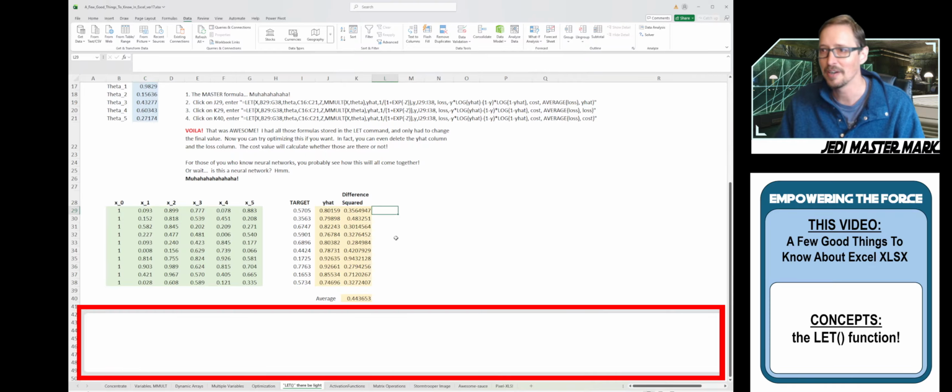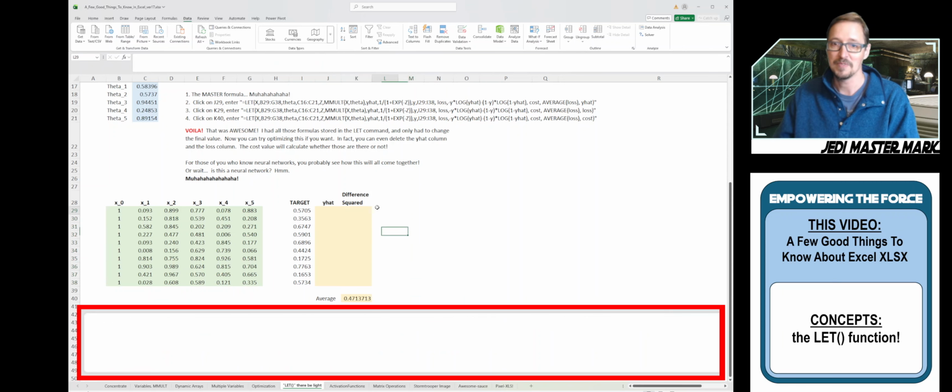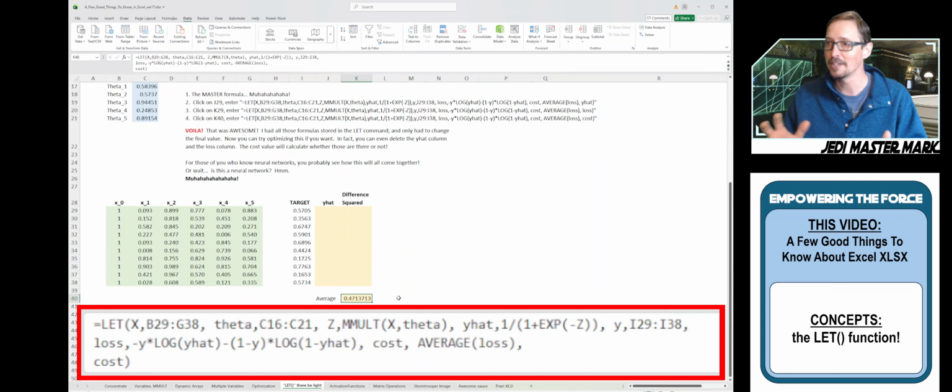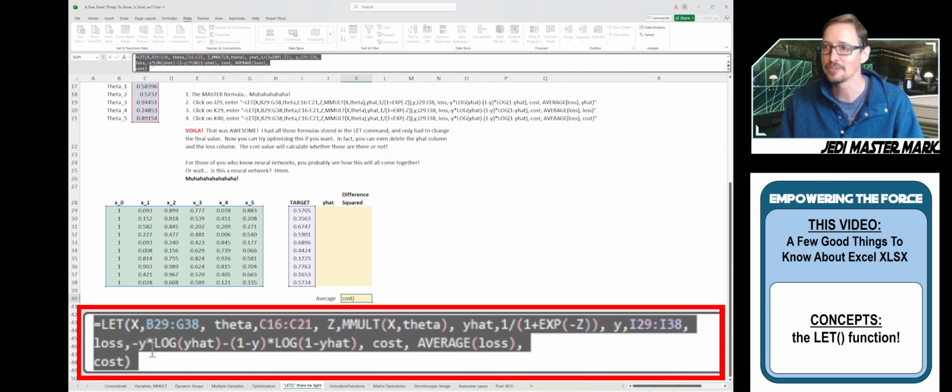Now the interesting part about using this LET function is these intermediate steps, which we showed in optimization. I can actually delete those. The function doesn't actually need those intermediate steps. All of those intermediate steps are actually contained within this LET function. So we've actually calculated all of these intermediate values within the LET function, and we've only returned the final cost value which is necessary to do optimization.